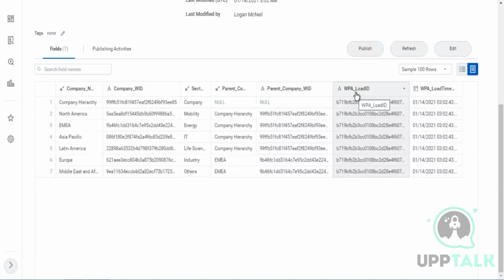One is WPA load ID and the other is WPA load timestamp. These 2 columns Workday automatically adds whenever you're creating a data set using a custom report. What is load ID? This is the unique ID for the integration run using which you loaded that row of data, right? So this allows you to uniquely identify it.